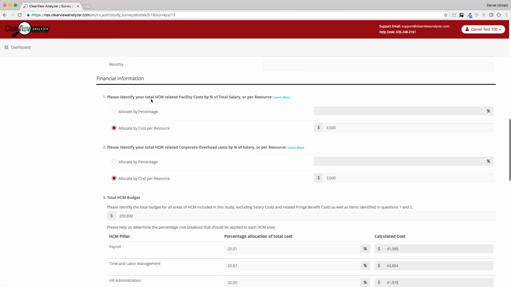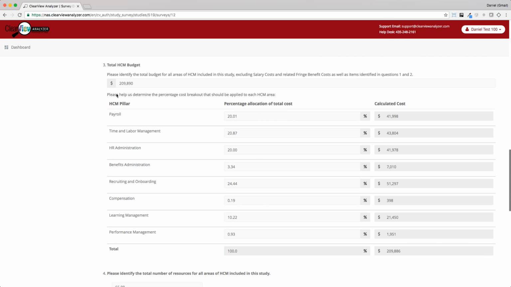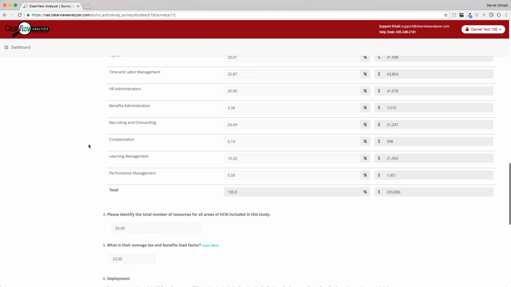First is overhead costs or facility costs. That's questions 1 and 2. As you can see, they can allocate by percentage or by cost per resource what those costs are. It also does a collection of the total HCM budget, and then you can spread that budget by percentage across the number of pillars that are activated for that particular study.